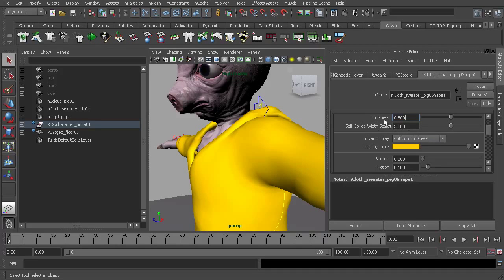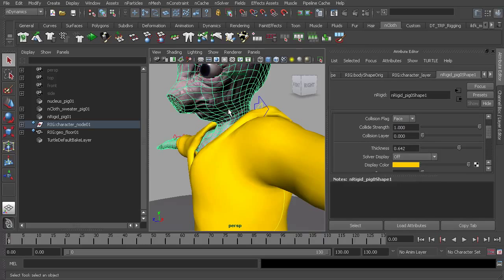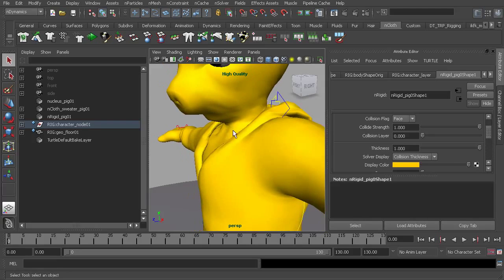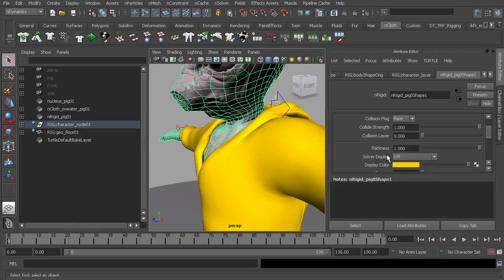And then from there, we can start to take a look at the character's thickness. So for rigid surfaces, they also have the same property. So I'll switch the solver display to collision thickness and take a look at that. And we may increase this to about a value of 1. That way, we can prevent interpenetration between our cloth object and our character's skin as much as possible. Great, so at this point I'll just turn off the solver display on the character.